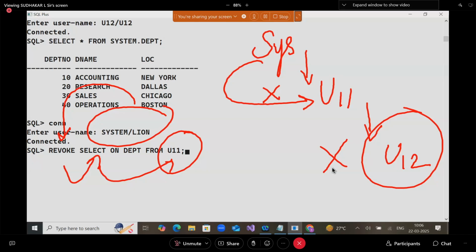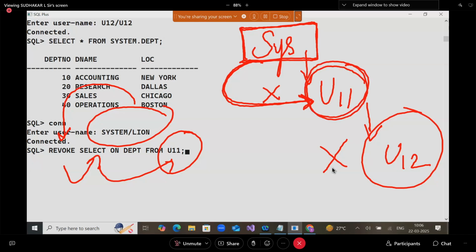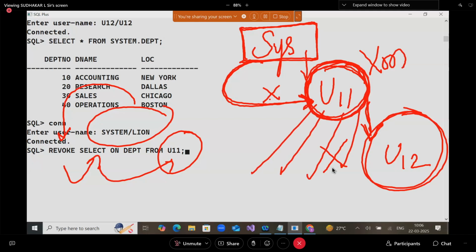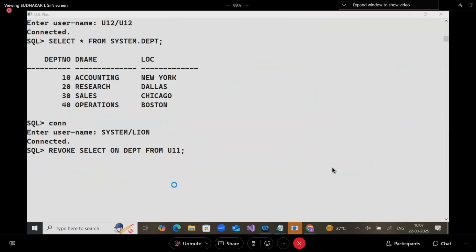Because he is the main person. So he gave permission to U11. Only when this person has the permissions can the permissions go to U12. But this permission is cancelled automatically under his permission. That means under U11's permissions, all the user links that are there are cancelled. Got my point? Once the main person is cancelled, all the people under this person are also cancelled.